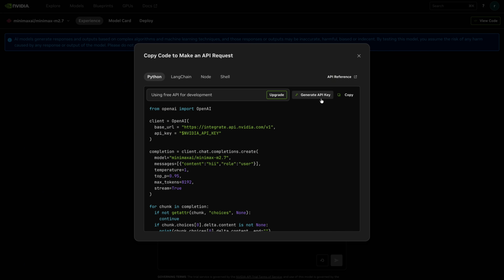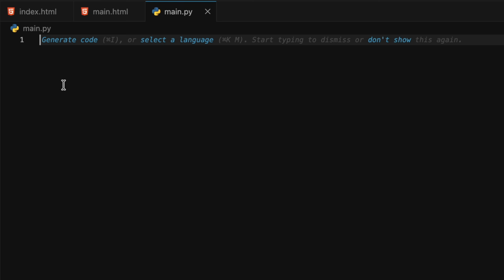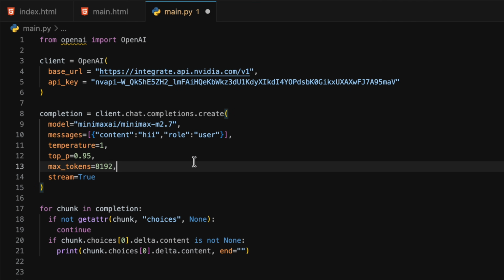So click here and generate a new API key. And look at this, the whole code is now here. So now what I have to do is just copy this whole code and paste it in VS Code. For that, just create a file and now paste this whole code. So it's time to test it out.